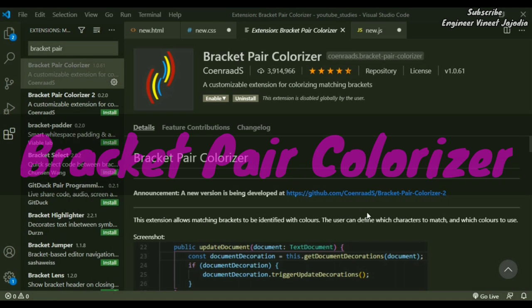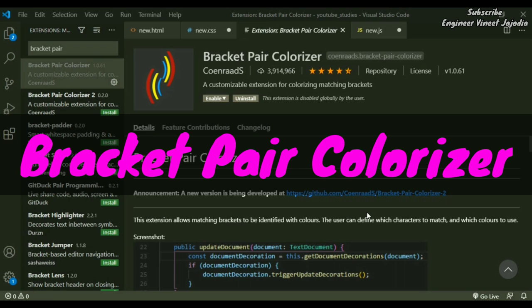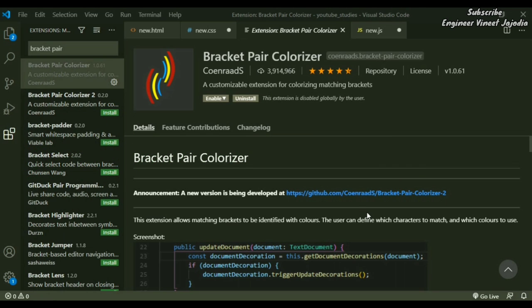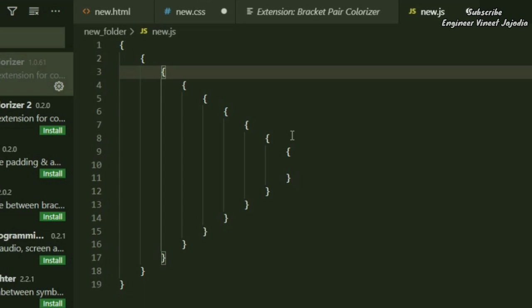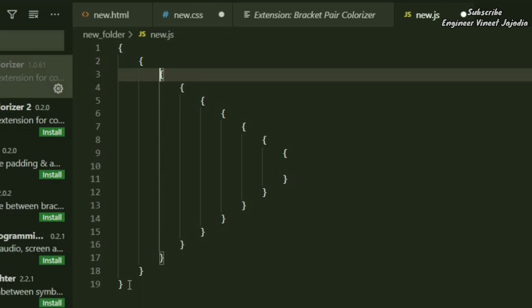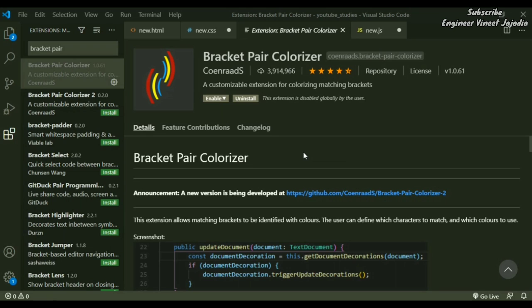And now we are going to see the Bracket Pair Colorizer. This extension will help in coloring the pairs of brackets. By the name itself it is clear that it will help in coloring the pairs of the brackets. So the main problem is that in this file, as you can see, there are lots of brackets. This one opens here and this one closes here, but it is easily identified. But when there is a lot of code written, it becomes very difficult to identify the closing of a bracket. We can identify the starting, but seeing the closing of it becomes difficult. This extension helps in coloring the brackets.